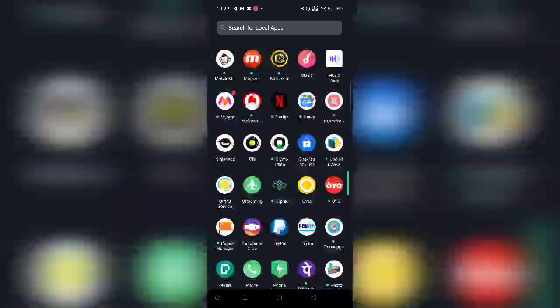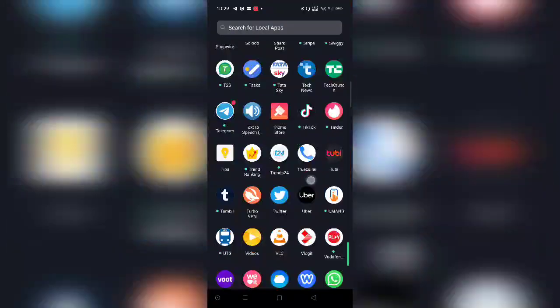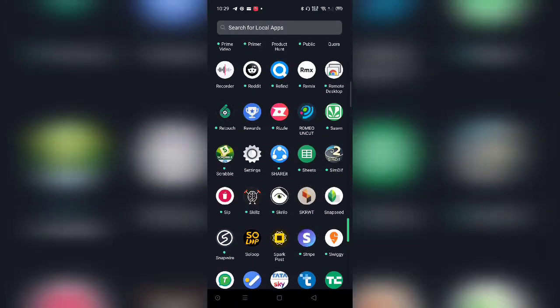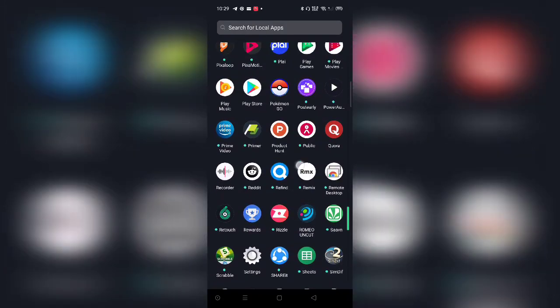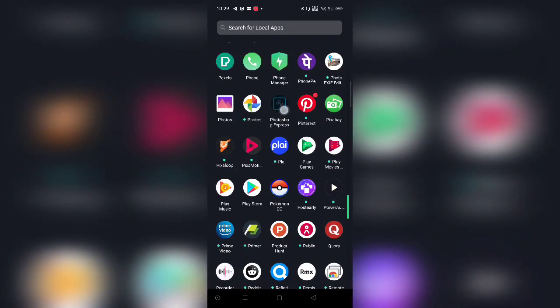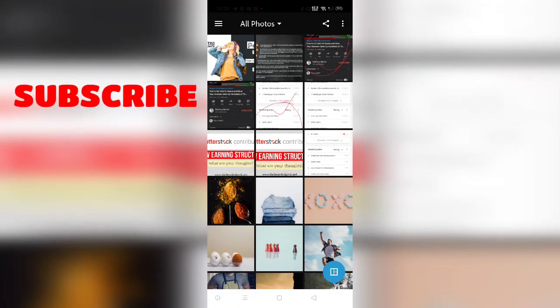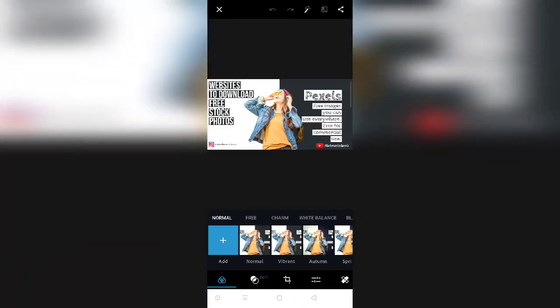The second tool that you're going to need is Photoshop Express. That is again software which is available on Android and iOS. It's free software. Open Photoshop Express. Click on this image. This is the image which we right now created.